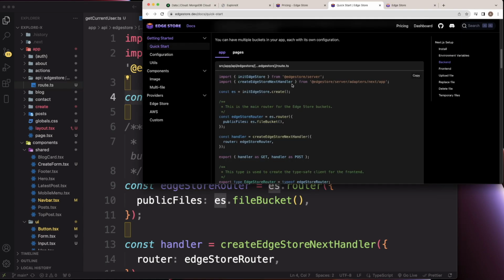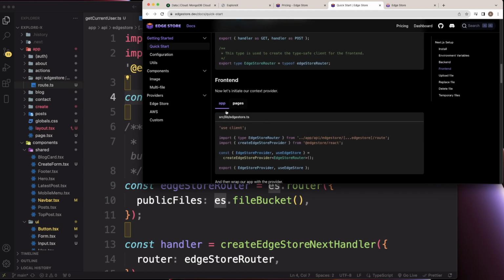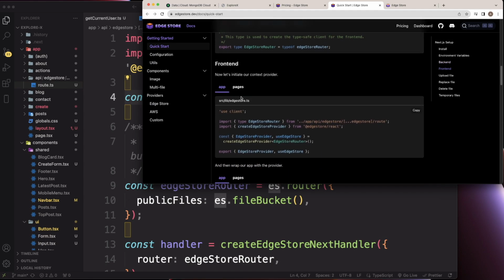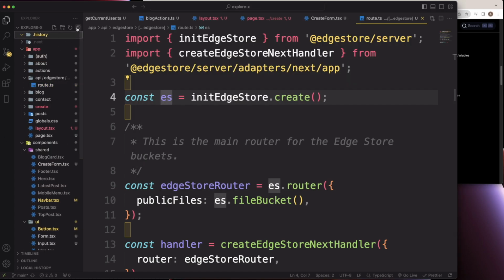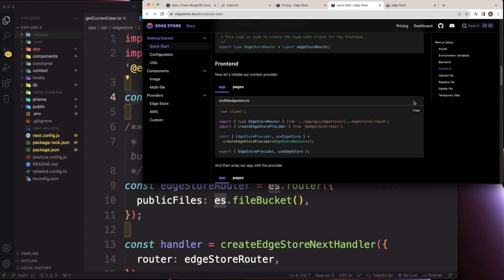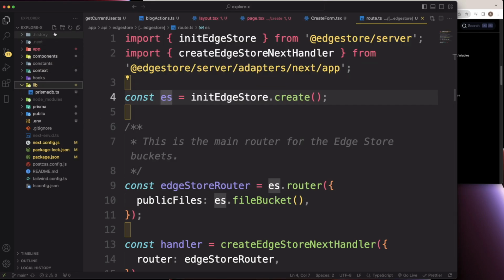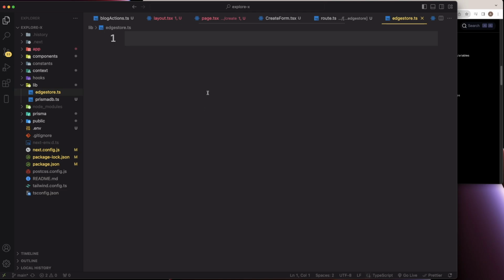And now scrolling down, we got to make a file inside of our lib folder. So let me just close out this. And let's copy this here. So inside of our lib, we have another file, and it's going to be called EdgeStore.ts. And paste that in there.